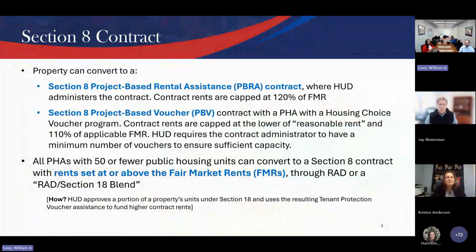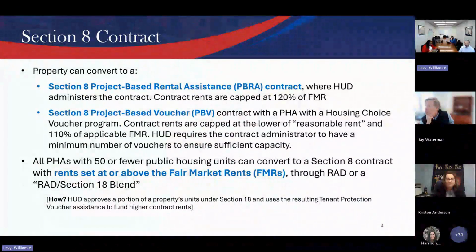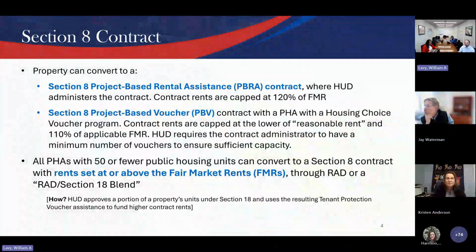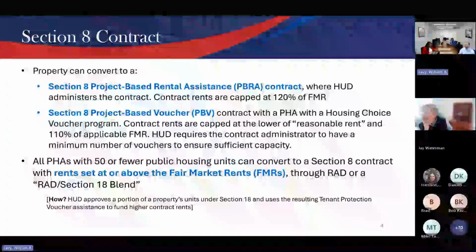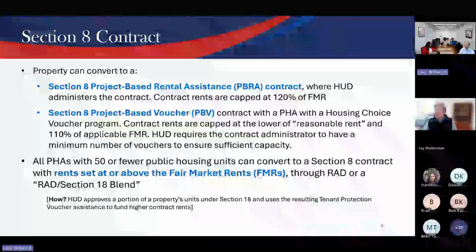Through a RAD Section 18 blend, importantly, PHAs with 50 or fewer public housing units can convert with rents set at or above the fair market rents. Basically across the country, every very small PHA would achieve contract rents that are at or above the fair market rents for their area. How does HUD do this? Well, sometimes the RAD rents on their own, just based on public housing funding levels, are strong. And then sometimes when they're not strong enough, HUD can approve a portion of the property's units through Section 18, and then uses the resulting tenant protection voucher assistance to fund higher contract rents.